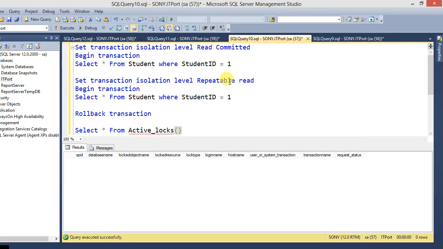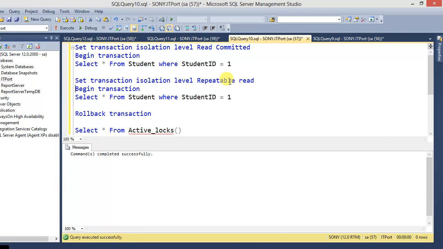So there are no locks for this fetch statement within the read committed isolation level. So there are no locks created for this isolation level. So just roll back the transaction.